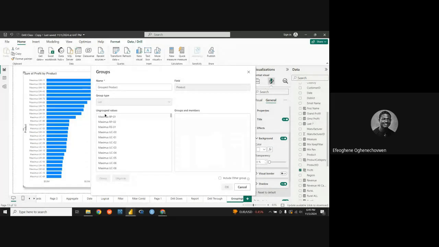Okay, so let's group the Maximus RP. I'll select it, click on my control key and select the other one. So we can group them together. And I'm coming over here to this box where it's described group. I'll click on it, and then it takes me to this other pane on the right side, Maximus RP and Maximus RP02. So we have two of them here.